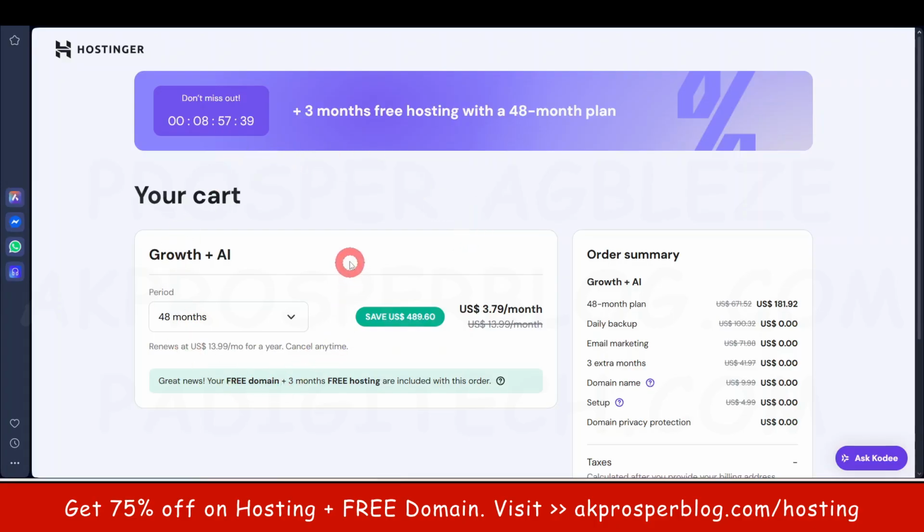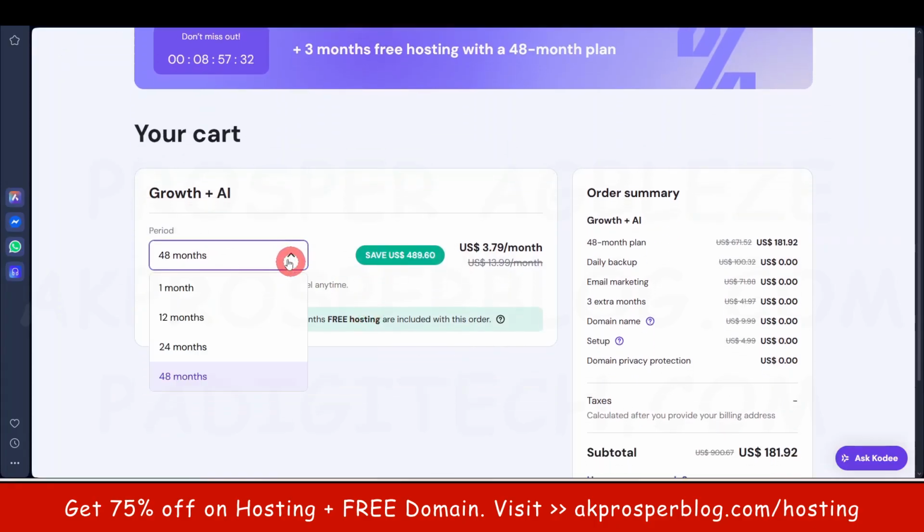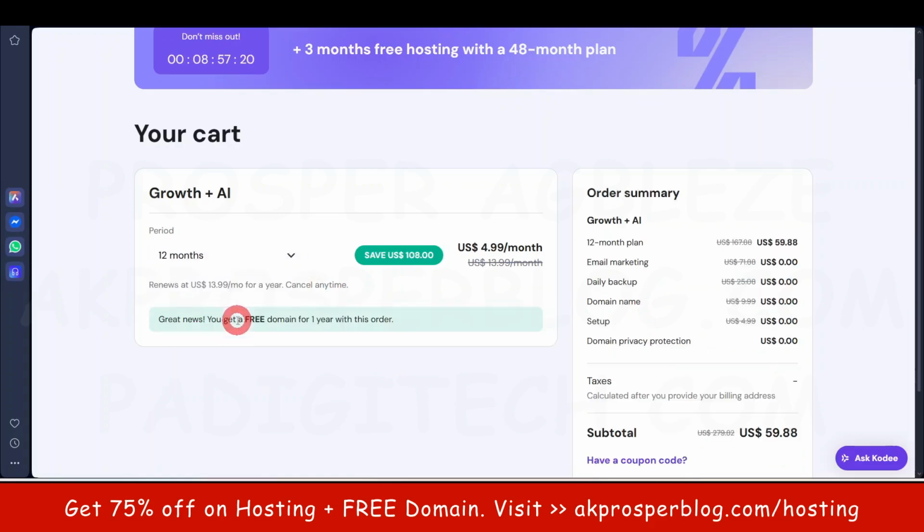So once this page opens up, the next thing you're supposed to do is to choose the period. How long do you want to purchase this hosting? Now, if you click here, you're going to have the option of choosing 1 month, 12 months, 24 months, and 48 months plan. Now, remember, you're getting a free domain. So for you to get a free domain, you have to pick anything from the 12 months plan. Okay, that's what is going to give you the free domain. Like you see it here, domain name, you won't be charged for it. You'll be getting a free domain.